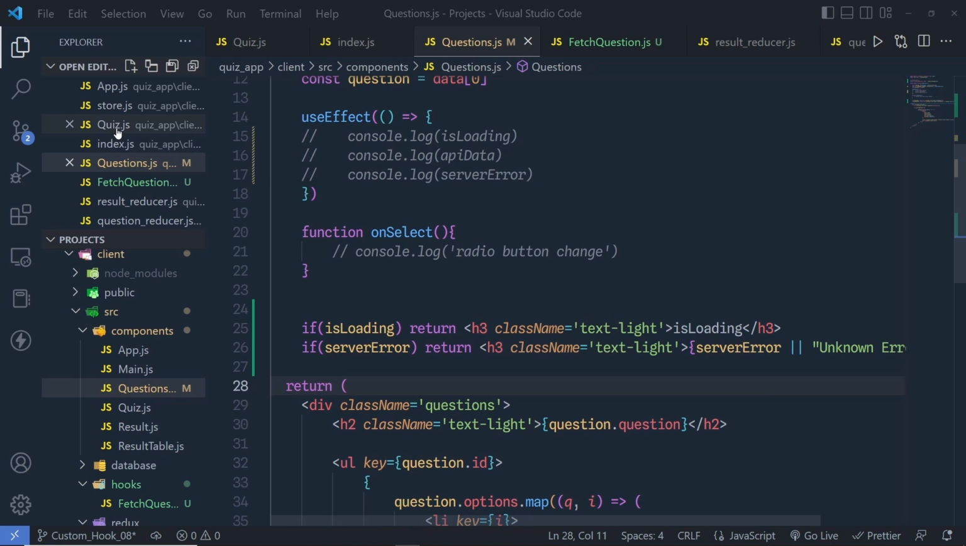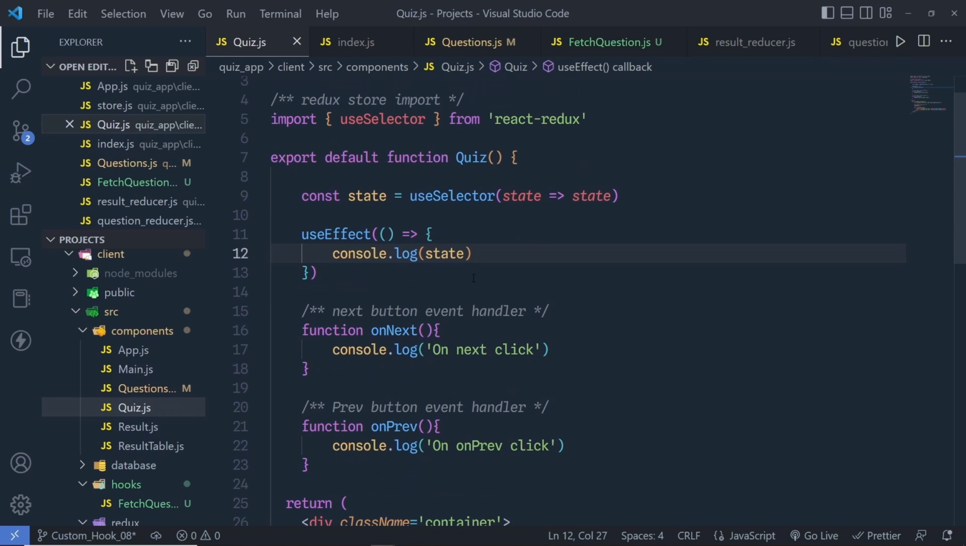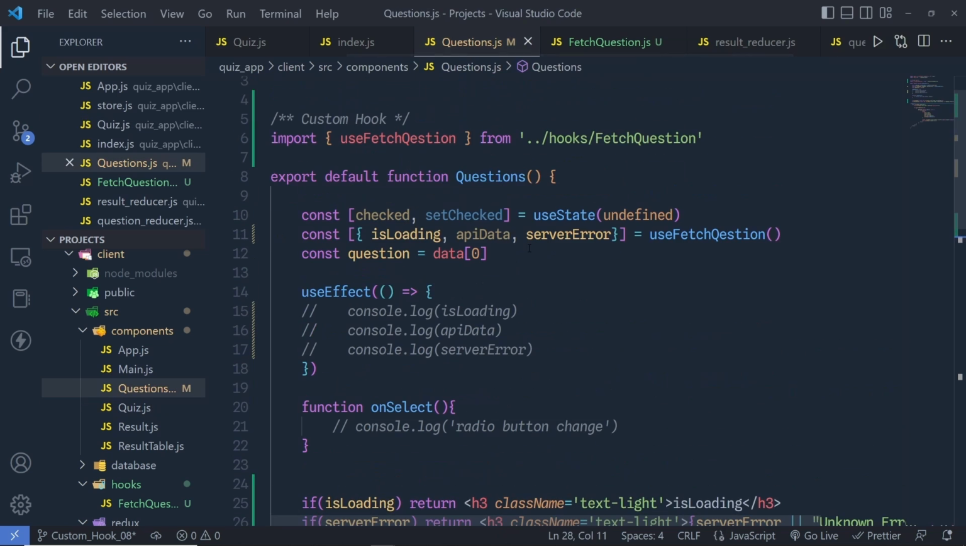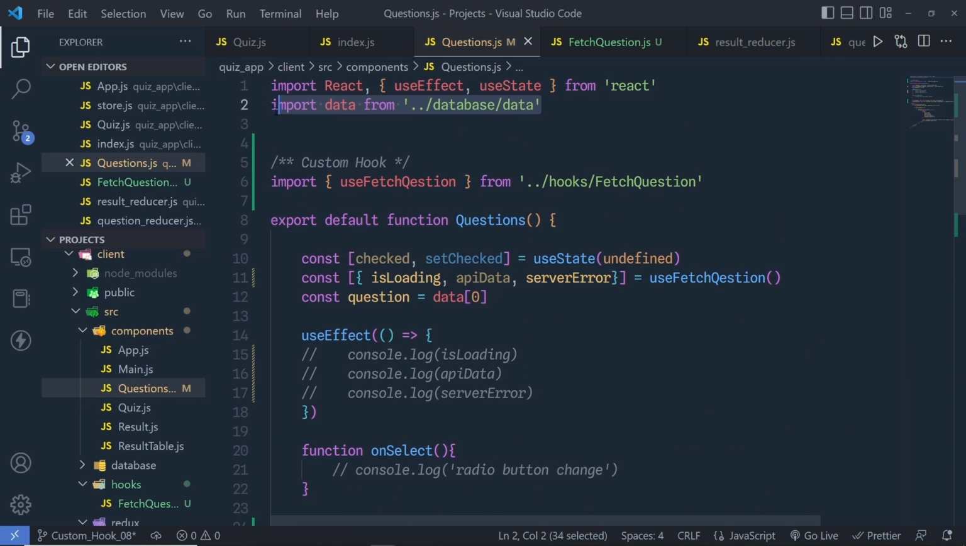Now just after that, if you go back to the quiz.js, you will notice that inside this console.log, I'm going to have the initial state of this project. So now what we can do is, instead of getting the data from this data.js file inside this question.js, I can get that from the state.